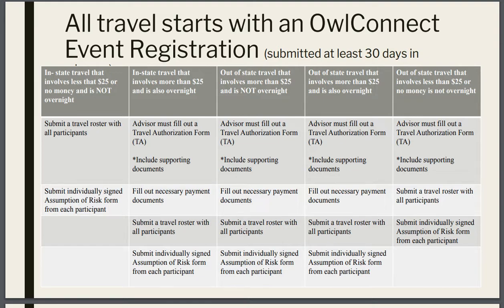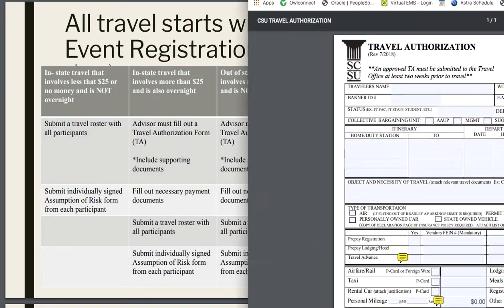If your travel is in-state, it involves more than $25 and it's overnight, you will then do the OWL Connect form, and then you have to do a travel authorization form. Now, this travel authorization form should be submitted at least 30 days in advance of travel.